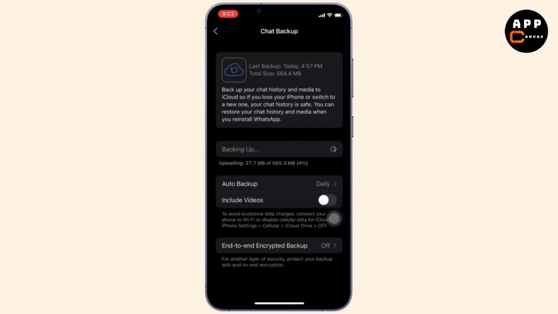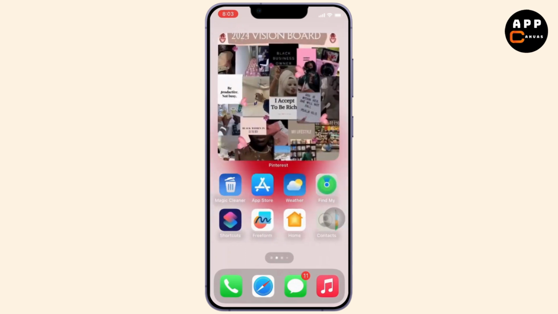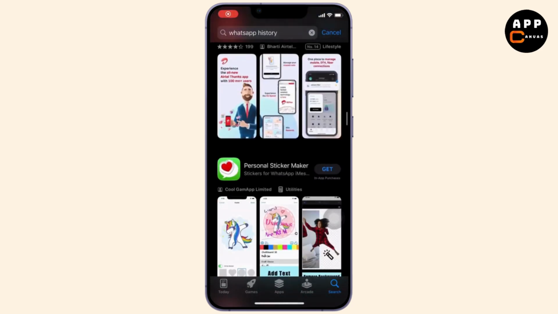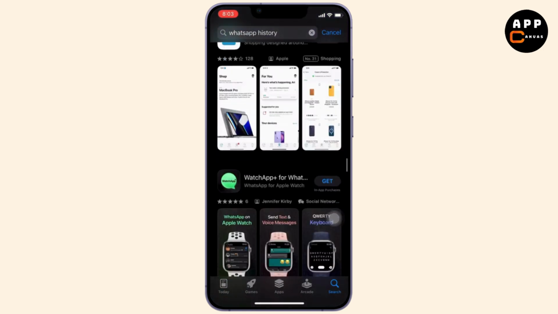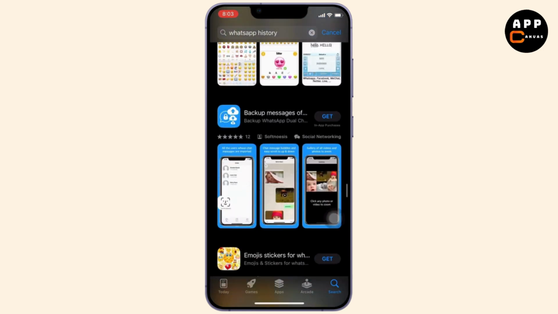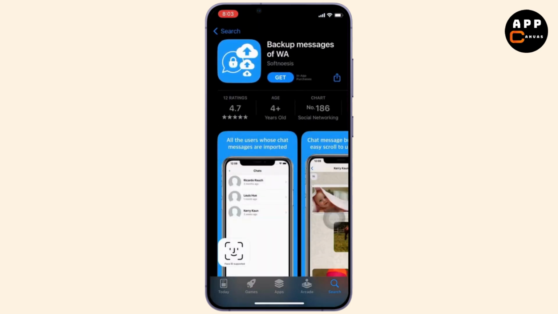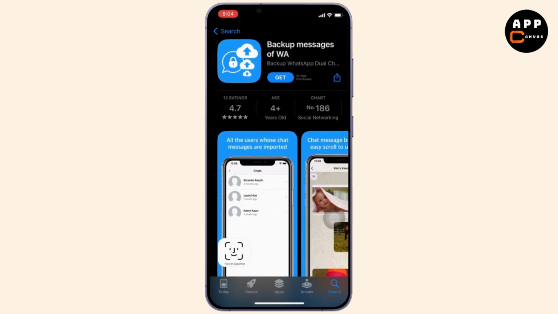The next way what we can do is we can go back and search for our Apple store, and after searching WhatsApp history, there we'll get a lot of apps from which we can easily see deleted messages. So here I am choosing this backup messages of WhatsApp. After clicking on it, you can simply download it and you'll be able to see the deleted messages on WhatsApp. And yeah, that is all the three ways to see deleted messages on WhatsApp.